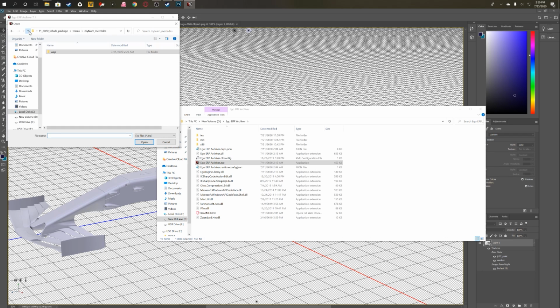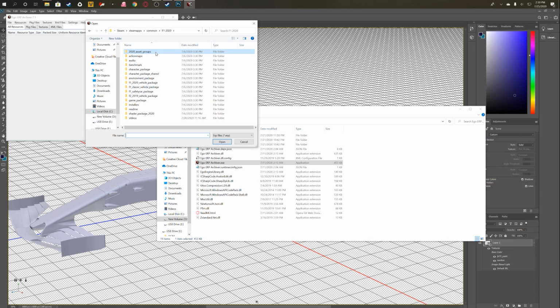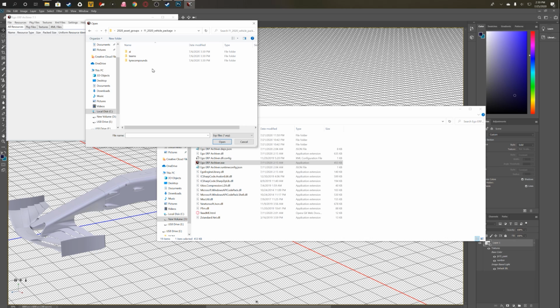Now, where you want to look, so this is the root folder of F1 2020. You want to go to 2020 asset groups. You're going to go to 2020 vehicle package. You're going to go to teams, and then you are going to select whatever engine supplier you have for your team. That's what you're going to pick. So I have a Mercedes engine in mind, so I'm going to pick MyTeam Mercedes. Under the web folder, you'll see where it says myteam_mercedes.erp. This is what you want to open.